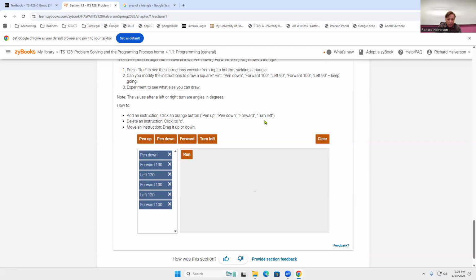Anyway, so here's where you write a program where the functions are pen up, pen down, pen forward by 10 notches. So this is the program, and let's see what happens when we run it. Pen down, forward, left, pen down, forward 100. Hmm.